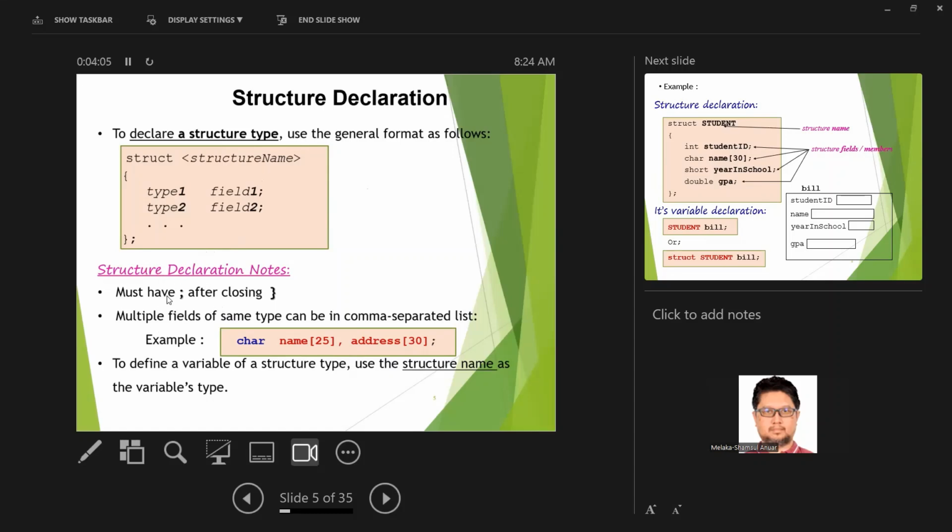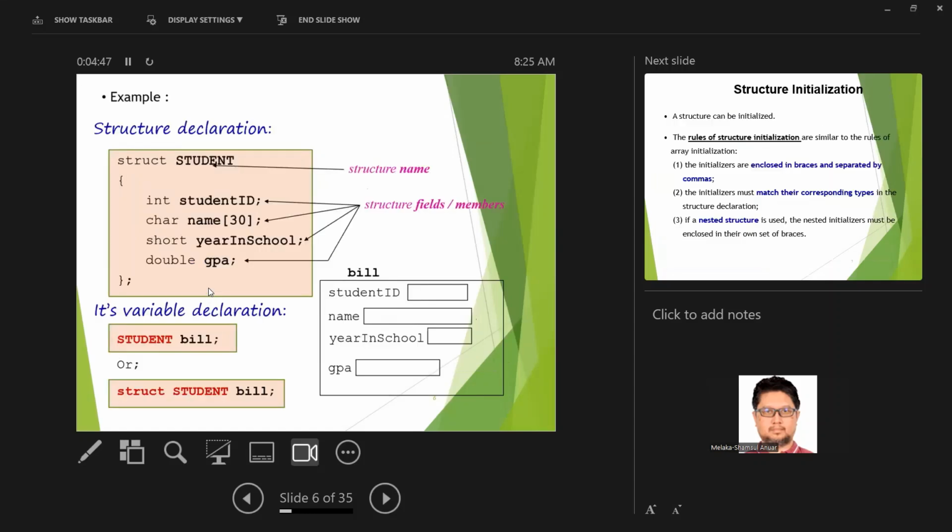Structure declaration must have the semicolon after the closing curly bracket. And then multiple fields of the same type can be in a comma separated list. Okay, so this is as usual. If say this one is of char type, so name is a character, address is a character. They have different sizes, but you can declare them in the same line. To define the variable of a structure type, use the structure name as the variable's type. Okay. All right. So that's about it.